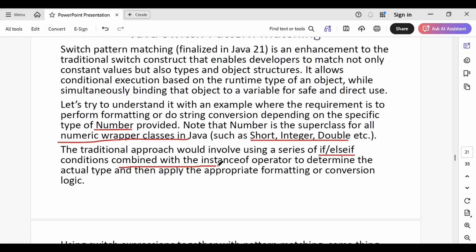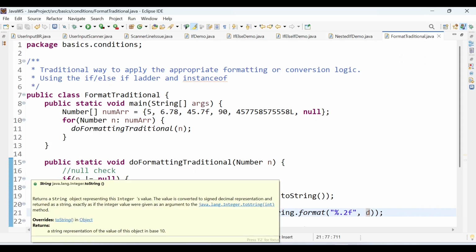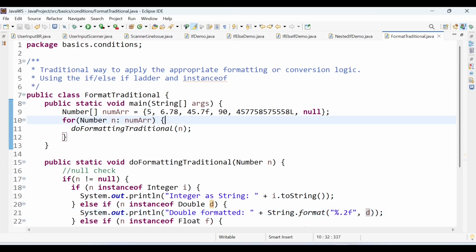And with instanceof I can check what exactly is the type of this number. Is it Integer or Float or Double? And then do corresponding formatting based on the type. So let's see code, that will make more sense. How will we do it traditionally, and then we'll see how you can do it using pattern matching. So here is our example, already written.